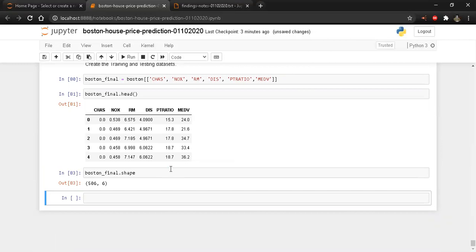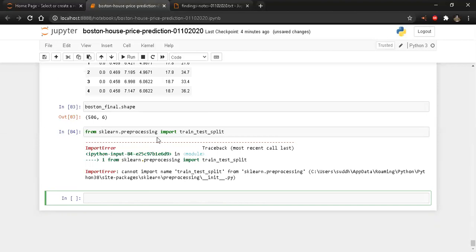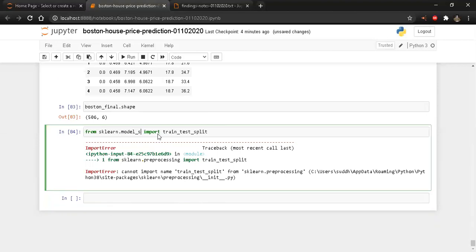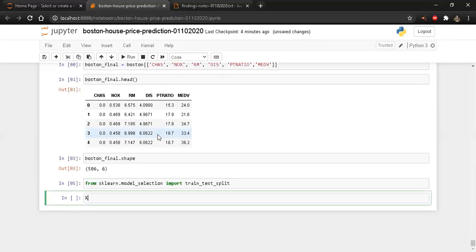Okay, so let's try to fit my model. But before fitting my model, I need to get the train and test splits, and then I can fit the model. So let's do a splitting first. To do that, from sklearn pre-processing import train_test_split. Oh sorry, they've changed it, model selection. Now, x_train, x_test, y_train, y_test is equal to train_test_split x comma y. And I'm going to say random_state is equal to 101.